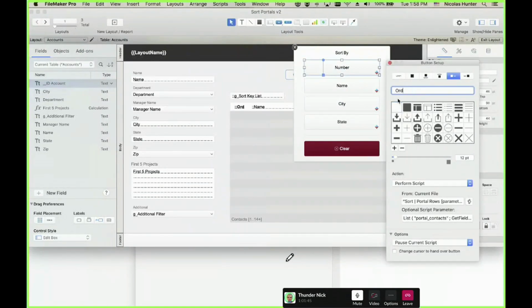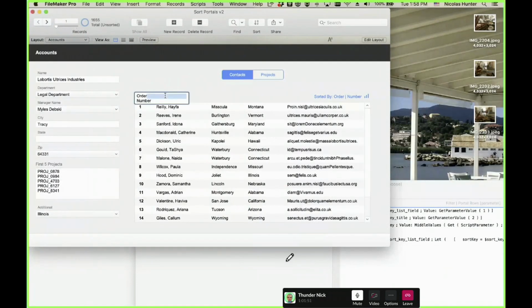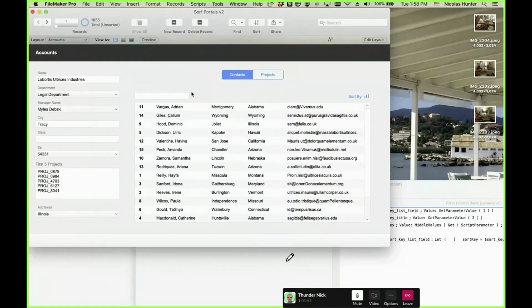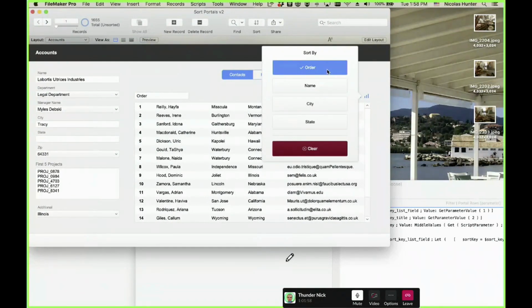That's all I have to take care of. Because now, if I click here and say order, it works, just because I changed the name of the button. So you see, when you build something like this and you want it to be easily reusable, you need to think about it.